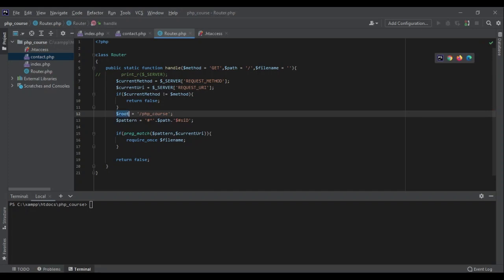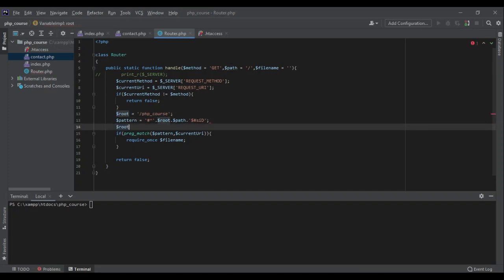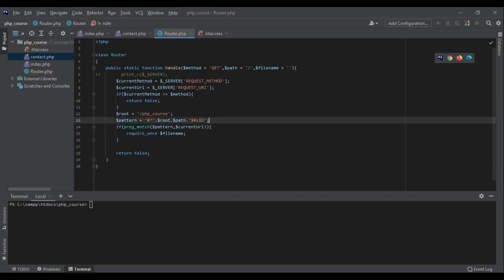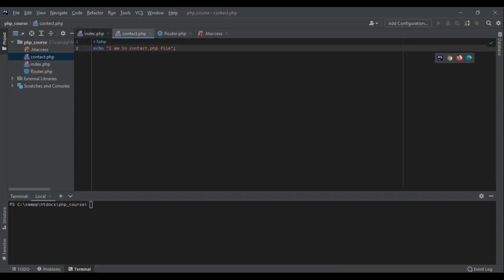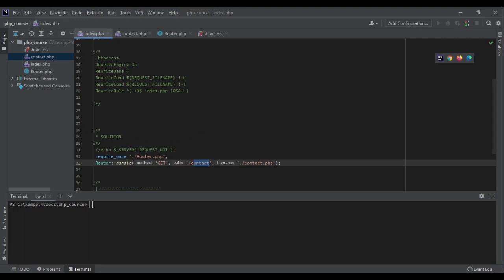And we want to add this root to this path. Now we are checking for PHP course contact, but because the root directory is exactly the same, we are not going to include it here, so I wouldn't have to write PHP course every time. If your directory is different, then choose a different directory.